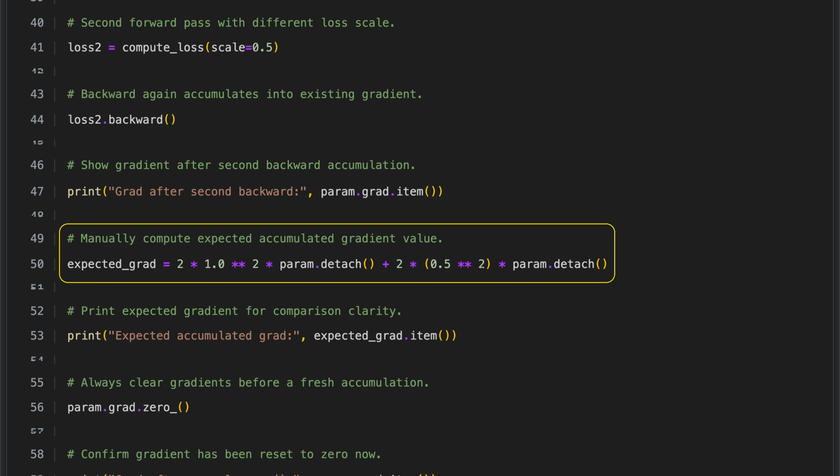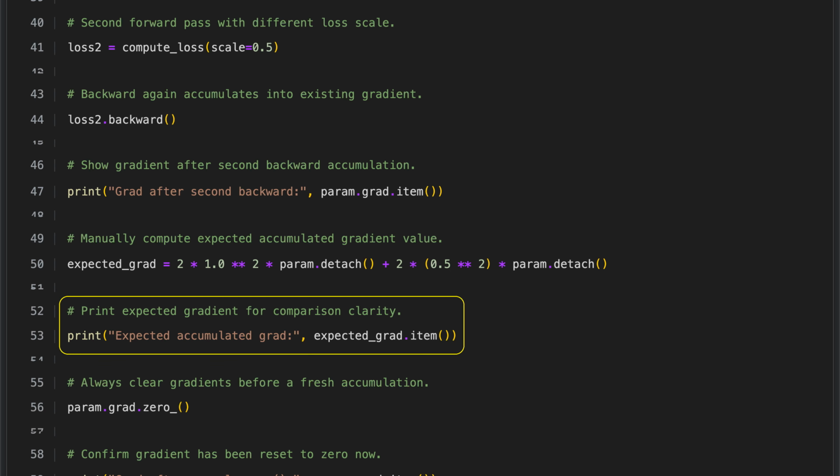We then compare this manual result with the gradient produced by the backward passes. If they match, it confirms that the accumulated gradient from the backward computations is correct. We print the expected accumulated gradient so we can easily compare it with the actual gradient produced by the model. This comparison helps confirm that gradient accumulation is behaving correctly. The expected gradient comes from the manual calculation we performed earlier, and we use a method that extracts its numeric value so it can be clearly displayed.